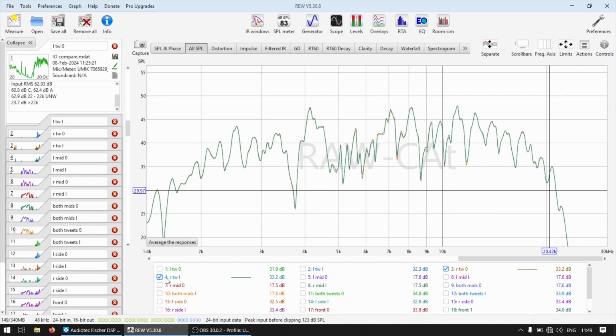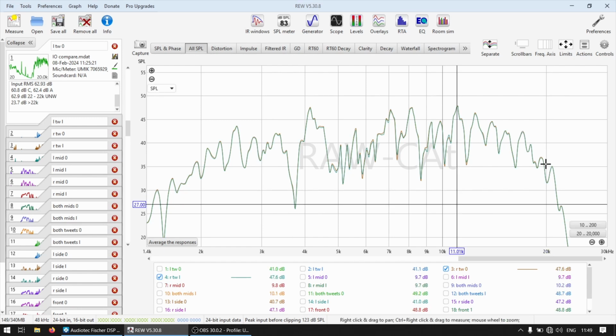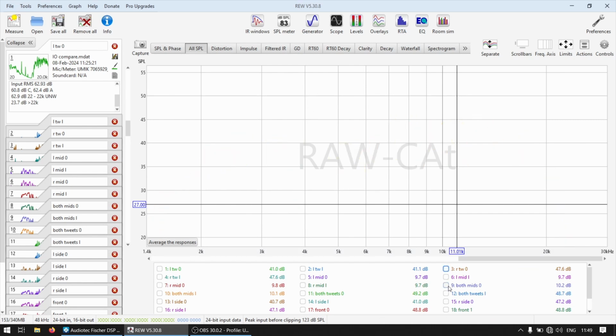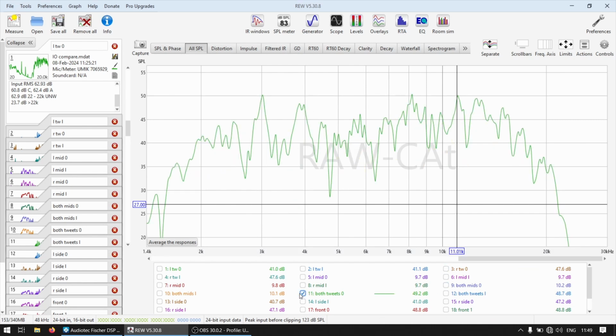The difference is bigger. Yeah, so on individual tweeters, there's nothing. But on the sum of both tweeters, it is more prominent for some reason. If anybody has an explanation, please pop it down in the comments. Okay, so we know that there's a difference there.